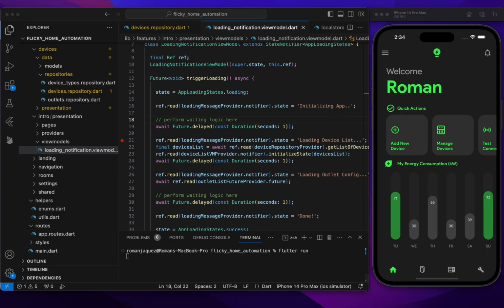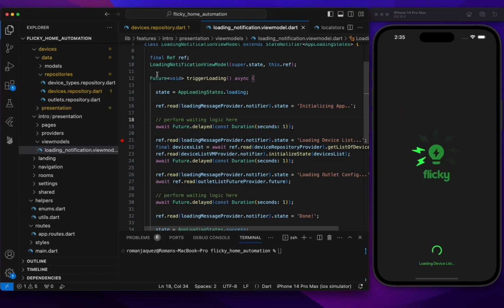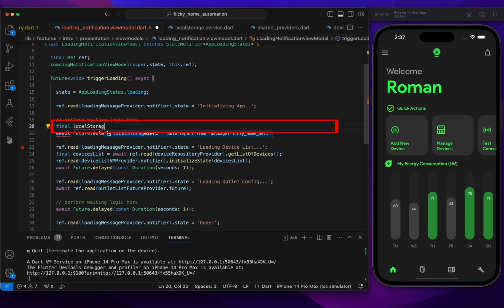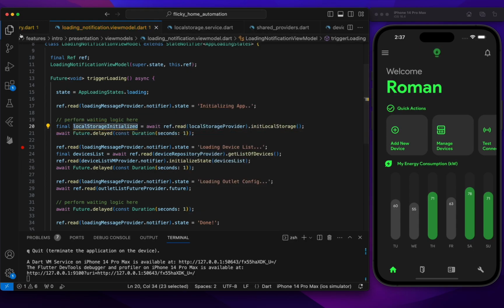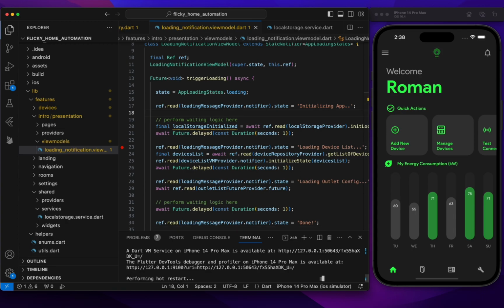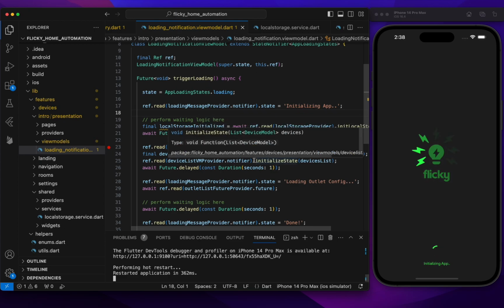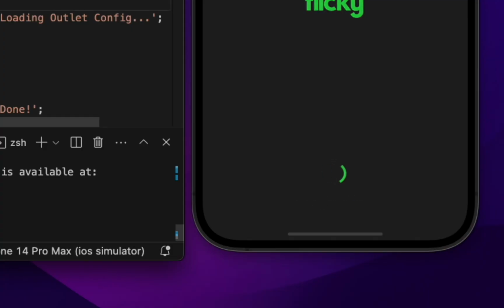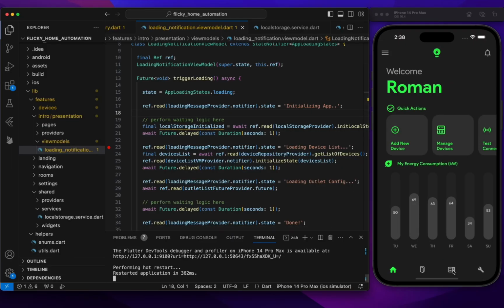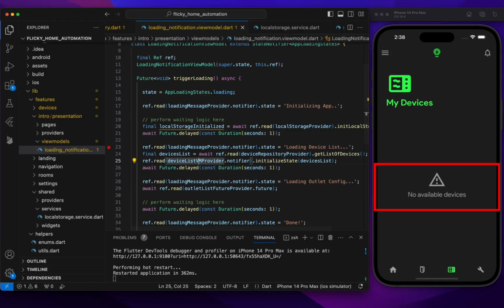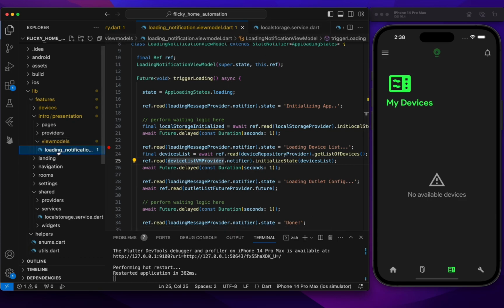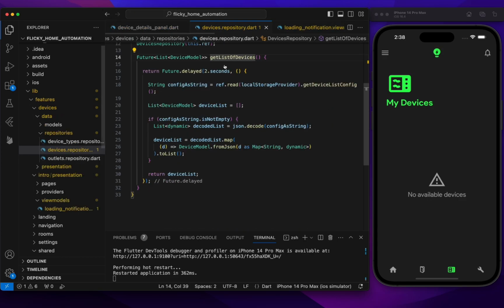All I'm missing from here is bootstrapping the storage strategy. And done. Well, not really. There's nothing saved, hence getting this warning message. Very convenient though. Gotta add some devices now.